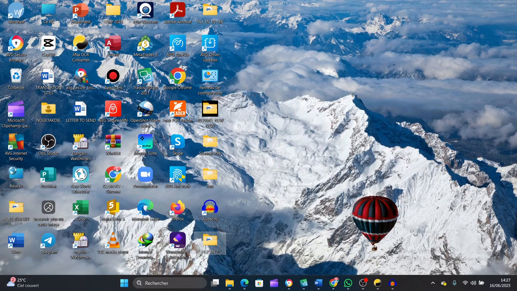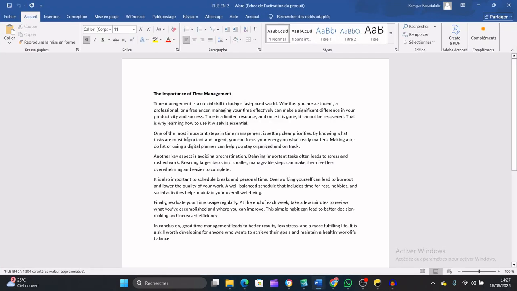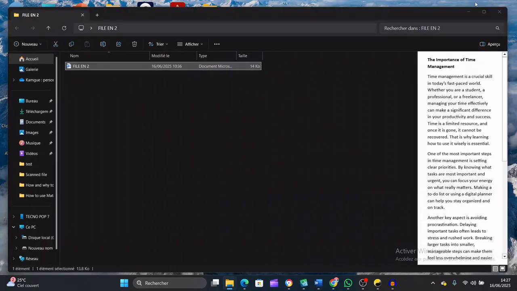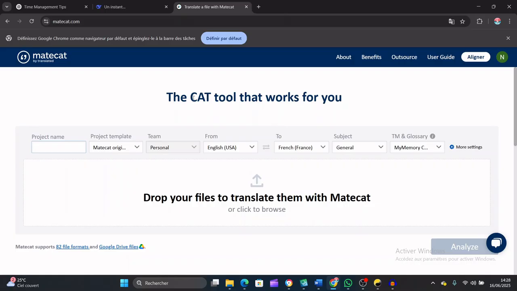Before I proceed, we don't forget that when we receive a file, we need to go to our desktop and then we create a folder. And that is what I did. I created a folder and I call it File English 2. Let me open it. This is File English 2, and this is the file I received. Let me open it. It's an English document. This is the file we are going to translate. And we are translating this document from English to French. Let me close it. Let me lower this page. Let me lower this one also. We can go back to our Matecat website.